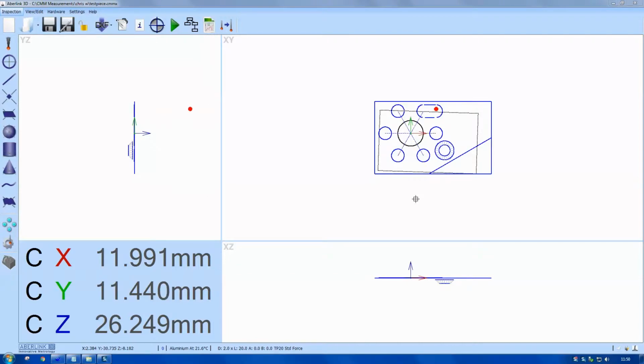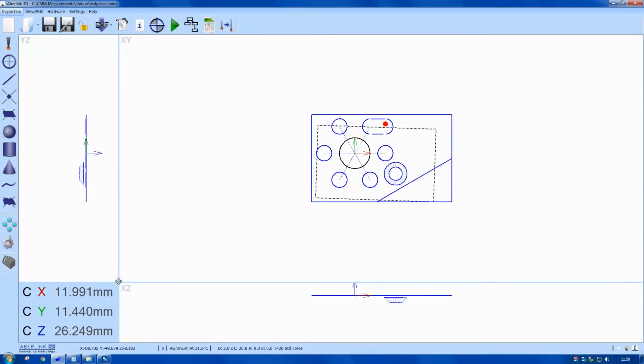Okay, so first of all I'm just going to resize the screen as most of my dimensions will be in the XY view. So I'm just going to left click on this line to start a dimension, left click on the opposing line, and you can see my dimension lines on the screen. Now if I hold down Shift key I can move the dimension outside of the dimension lines.